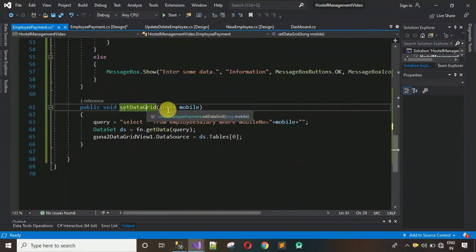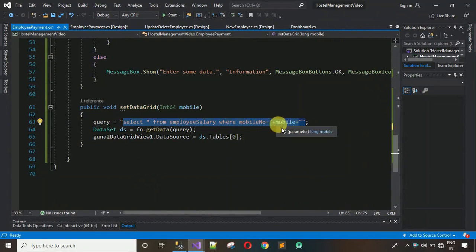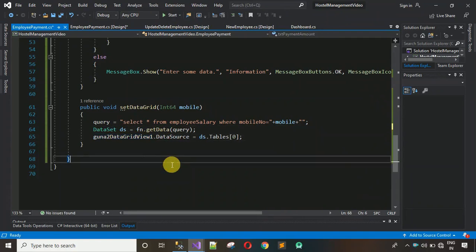That mobile number is passed to the set data grid view method. And here I have written the query, and that mobile number is fixed over here, and it will be fired. This query is being executed on the database, and this get data method is going to return a dataset object that's going to store the data inside this dataset, and finally that data is being shown inside this data grid view. I hope you understand.